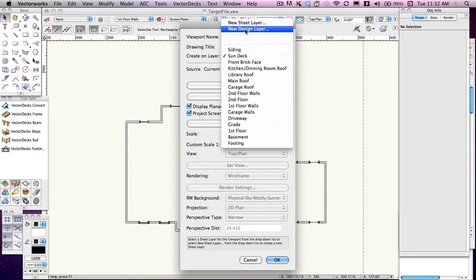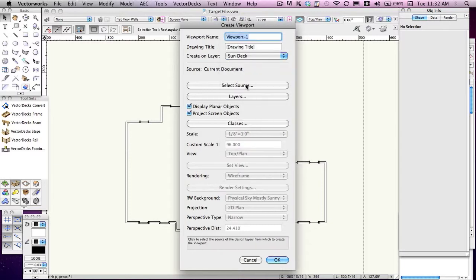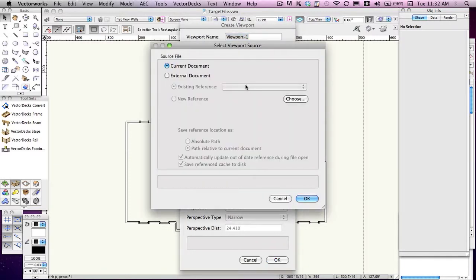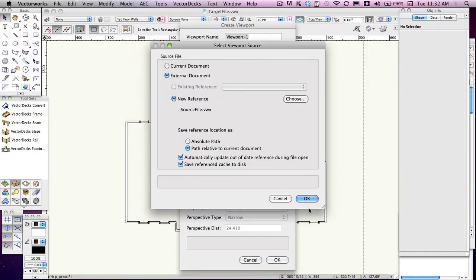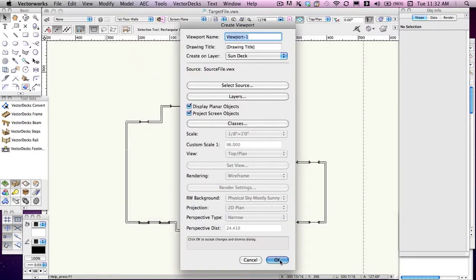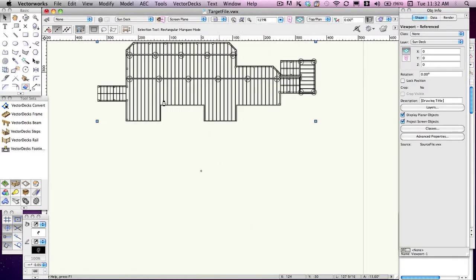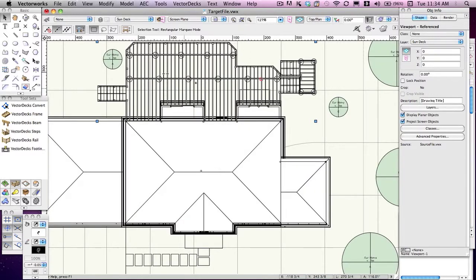Now you can create your own design layer, or you can insert this into any of the existing layers that you already have. I created one called Sun Deck. Now I'm going to click on the source that we need to get that from. It's an external source. I'm going to choose, and there's that source file. Leave everything at the default for now. It'll pop it right in there. I'm going to turn on all the layers so we can see how it all lines up.